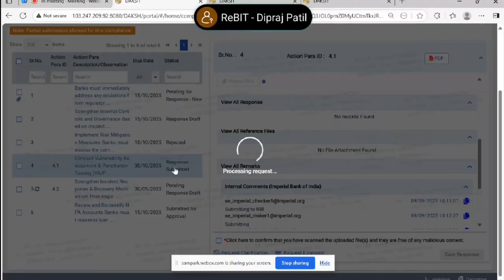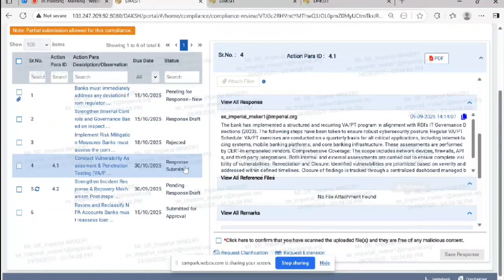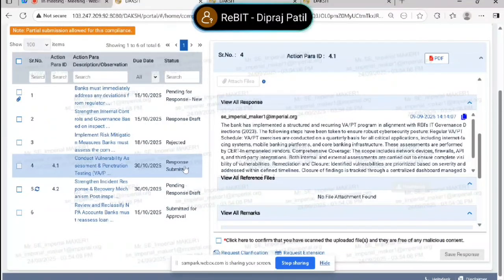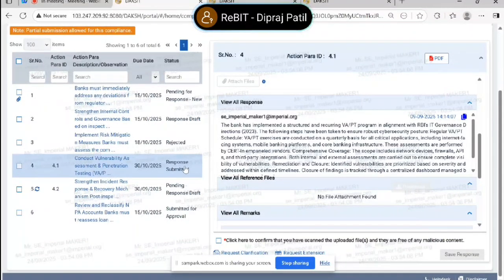My fourth action para status is response submitted. It means it is a happy flow where the maker user, a person who holds the role of AC compliance maker, will be able to submit that particular response. He submits to the checker user, a person who has the role of AC compliance checker. That checker user approves that particular response which has been submitted by the maker user, and after checker user approval, that response is submitted to RBI.